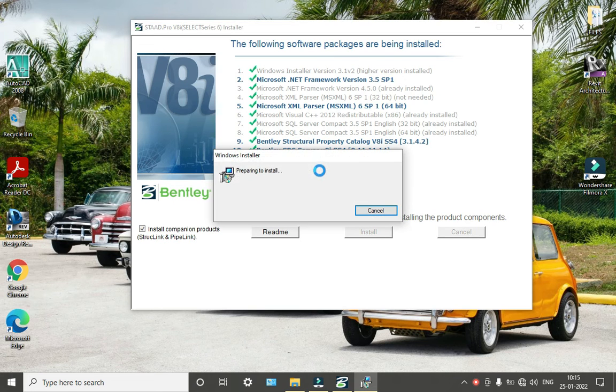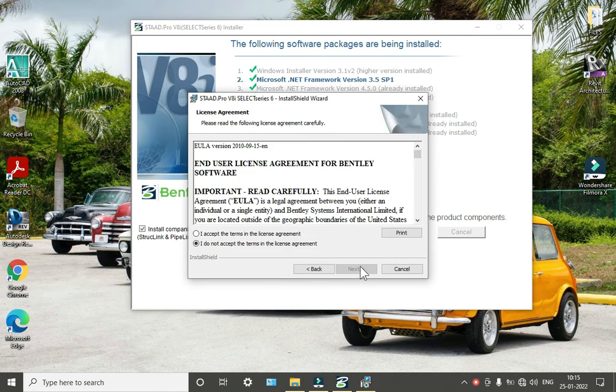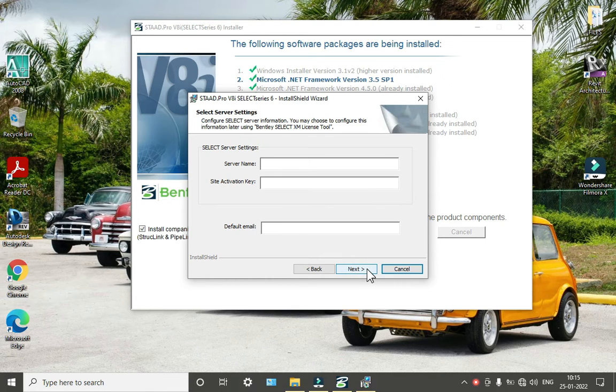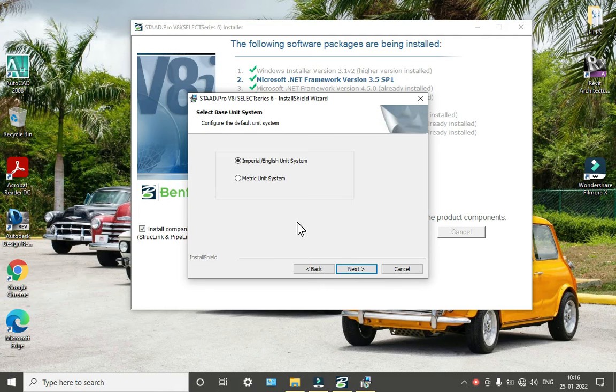Now we have to click next. Click on I accept the terms. Click on next. We don't need to change anything. Click on next. Here we don't need to enter any of these. Click on next, and click on next. You can choose all users, or only me also, no problem. Click on next. Here we are selecting the metric unit system. Click on next and install.